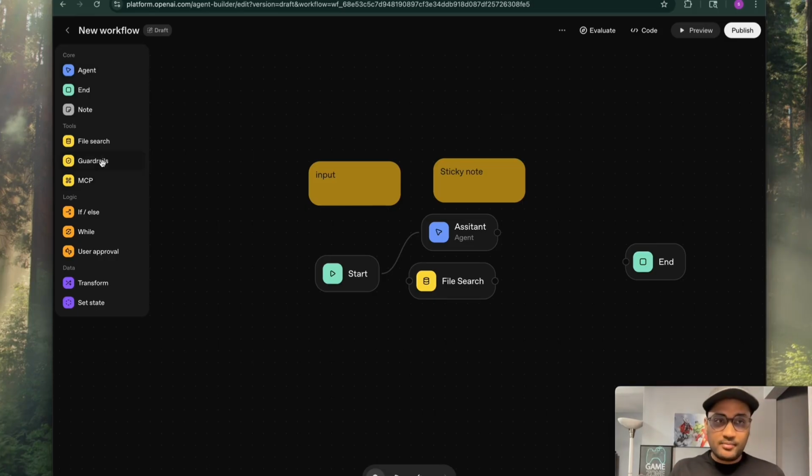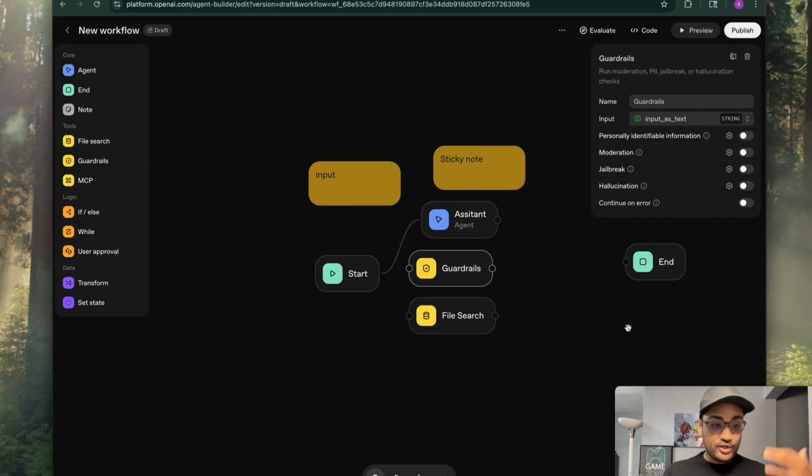And then another interesting thing is the guardrail. Basically, when users start working with an agent or when the agent is responding, you can check for different kinds of information. Is there any personal identifiable information? Do we need to moderate anything? It already comes with different guardrail options. You can enable and disable them here.